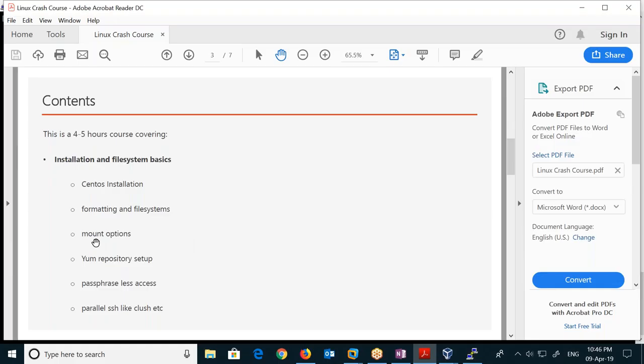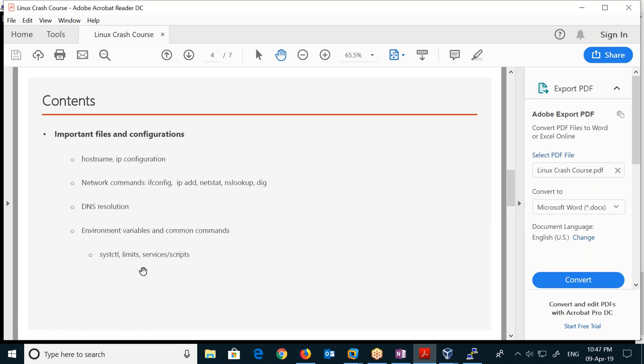Okay guys, I think that's good enough for first class. So tomorrow we will continue with this part, right? I will tell you about formatting, file system, mount options, a little bit more into this, and YUM repository setup, right? Passphraseless, right? This will not take much time. I will go into that and tell you all this in one go. Then we will look into this. Maybe two things we can do tomorrow.